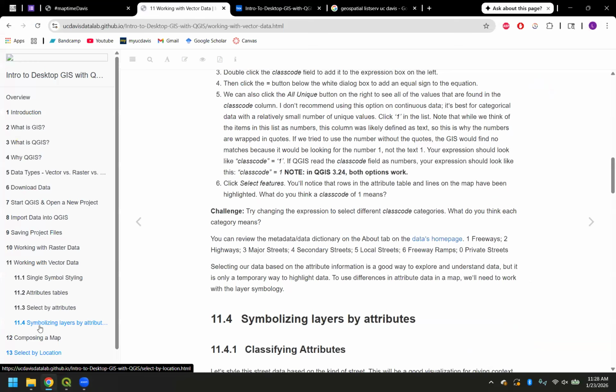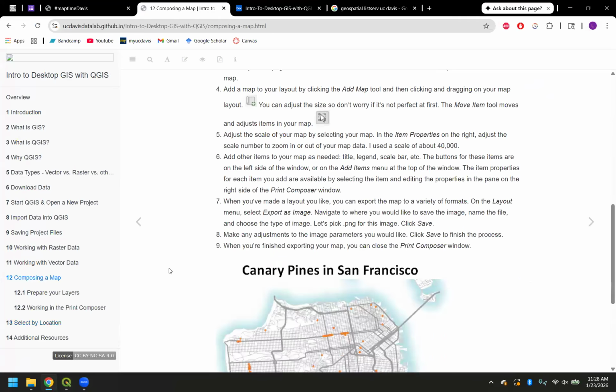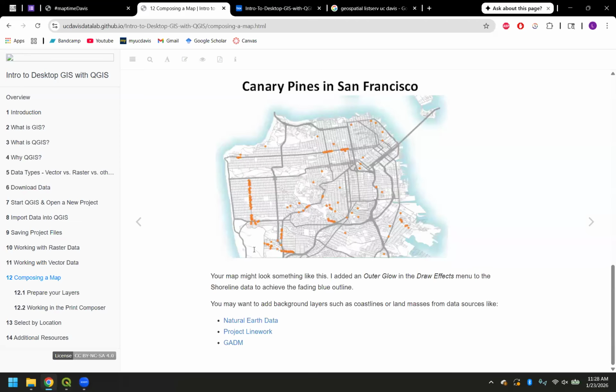All right. I'm also going to skip composing a map again. This will get you to make a really pretty map when you're done. But I want to skip that because I really think selecting by location is a major step in GIS.